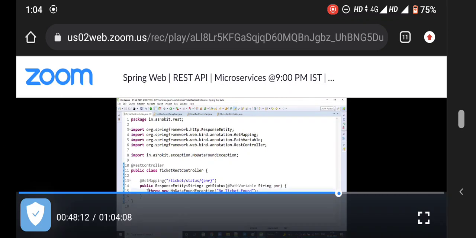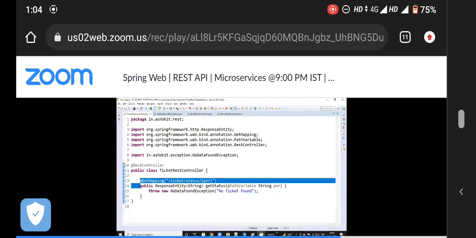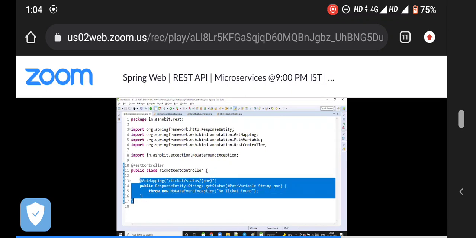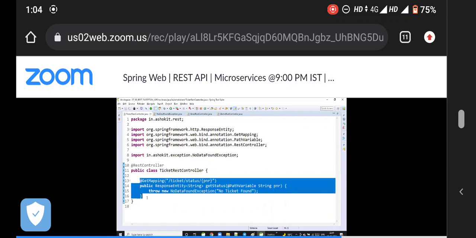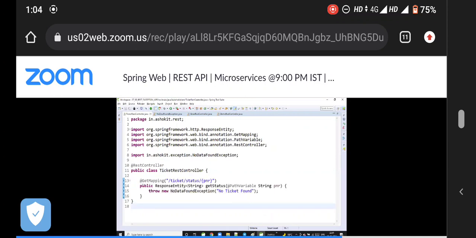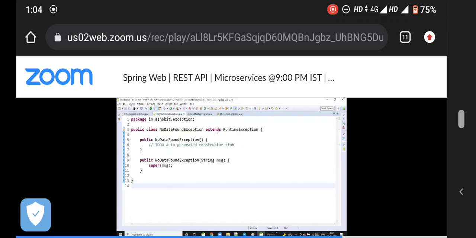Okay. Now, what exception are we throwing? Is this method going to throw a user defined exception, or is this method throwing a predefined exception? User defined exception. How to create a user defined exception in Java? By extending from RuntimeException. I want to create my own exception. How can I create my own exception?